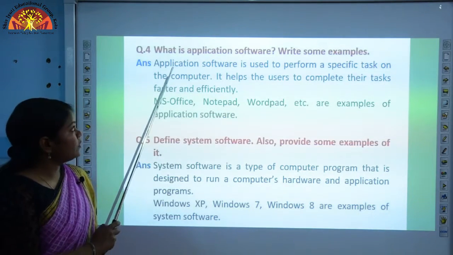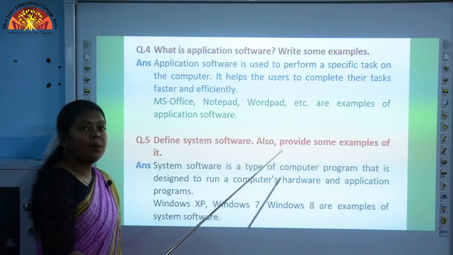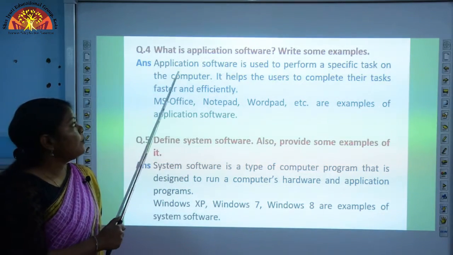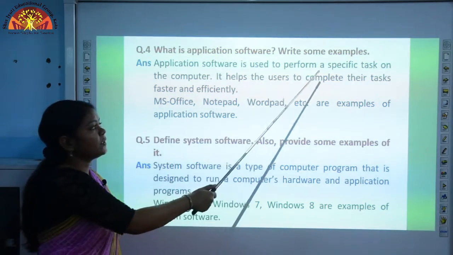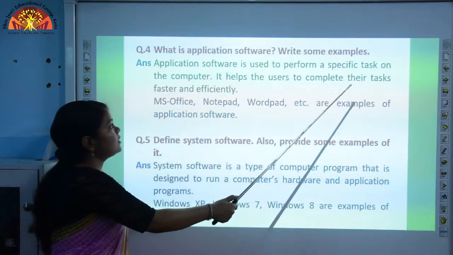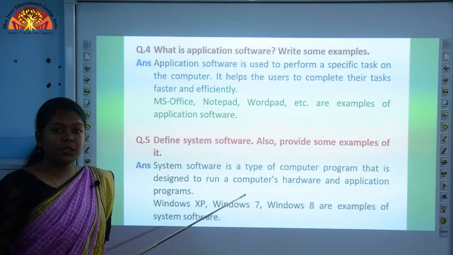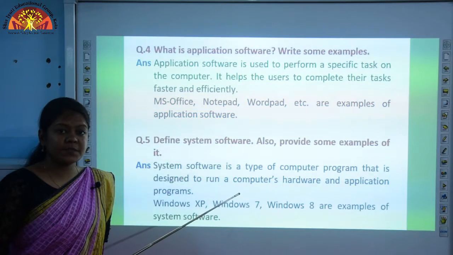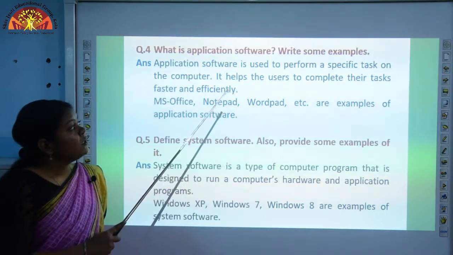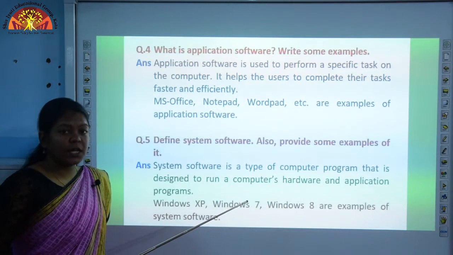Question number 4. What is application software? Write some examples. Application software क्या होता है? Examples लिखिए. Answer is, application software is used to perform a specific task on the computer. It helps the users to complete their tasks faster and efficiently. Students, application software को हम use करते हैं to perform the specific task. अगर आपको कोई भी specific task perform करना है, then we have to use the application software. Okay. Application software helps the users to complete their tasks efficiently and fastly.